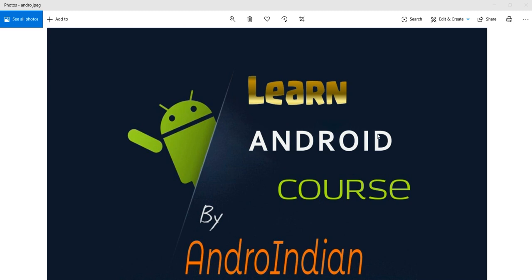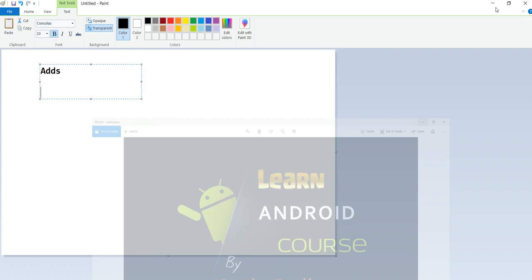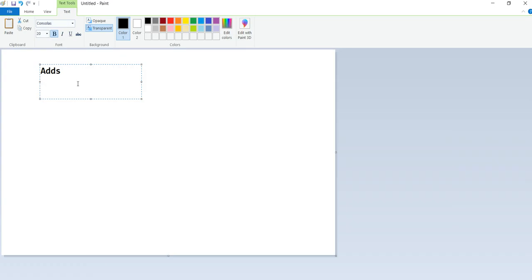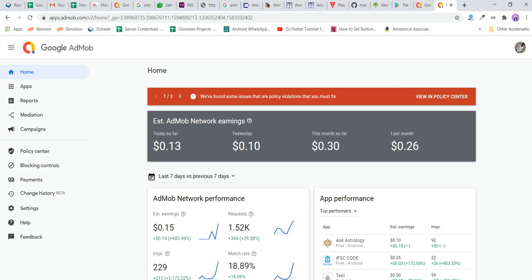So now here we'll concentrate on our next video and how to create ads in this, and what types of ads there are. There are different types of ads. So how do we add these ads to your app?